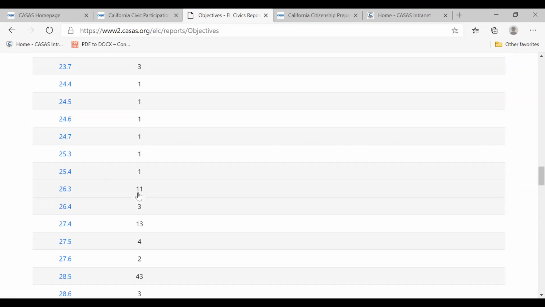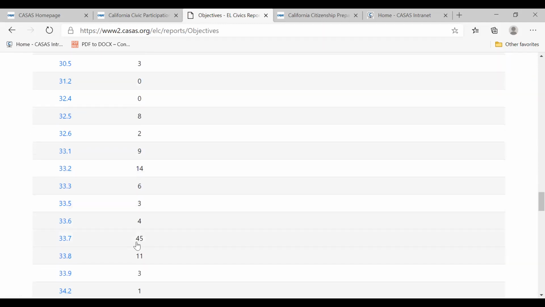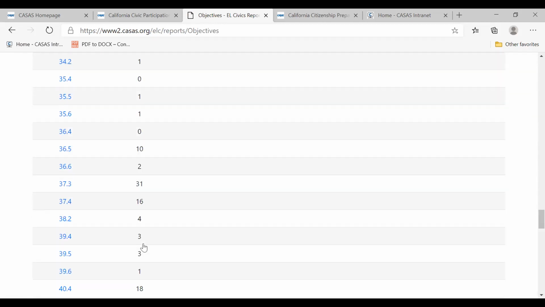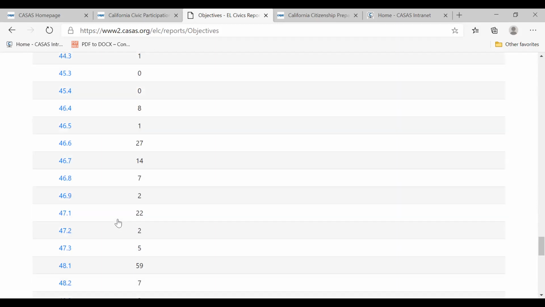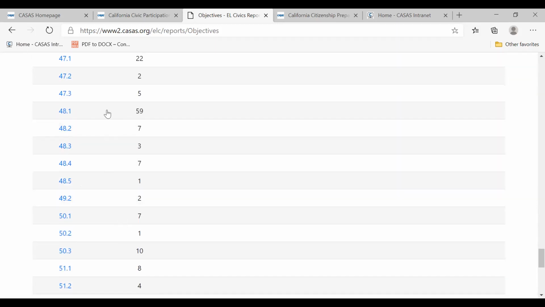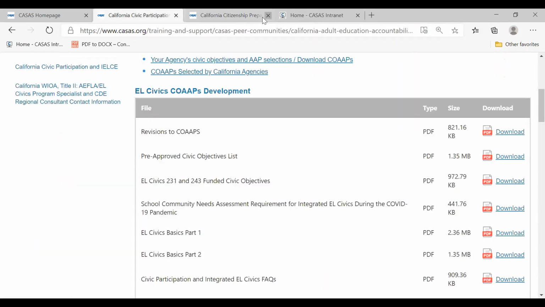As you can see, 33.7, 45 agencies have selected that, and that is a 231, 243 one, and also there is 48.1, which is a 231, 243 agency with 59 agencies. 59 agencies is telling you that a lot of different agencies out there are using it, and there's probably a lot of material already developed. So if you're a new agency, you might find that very helpful.